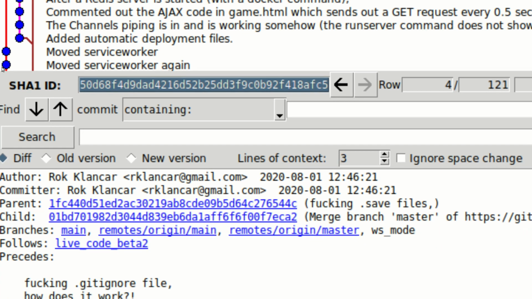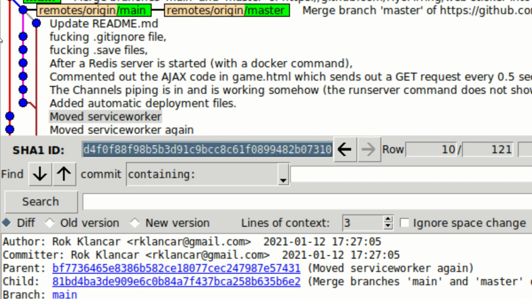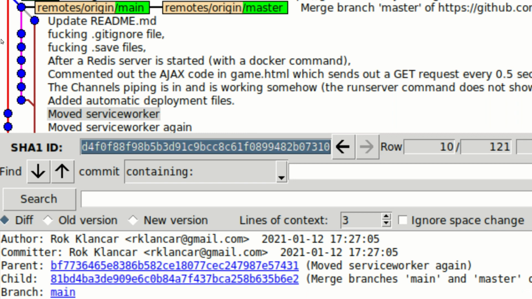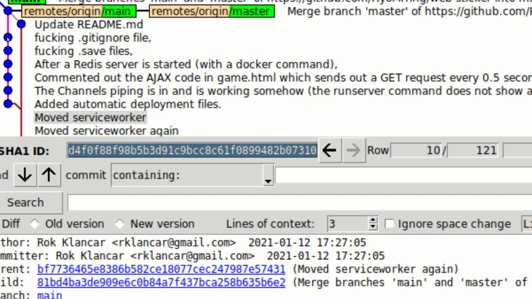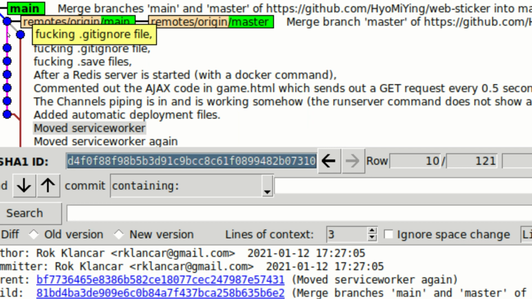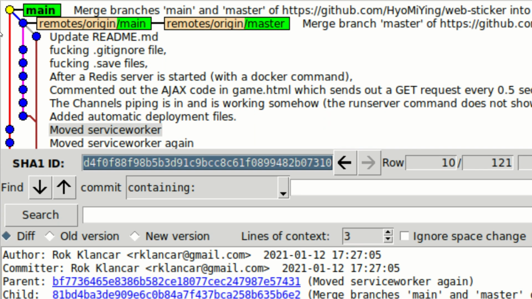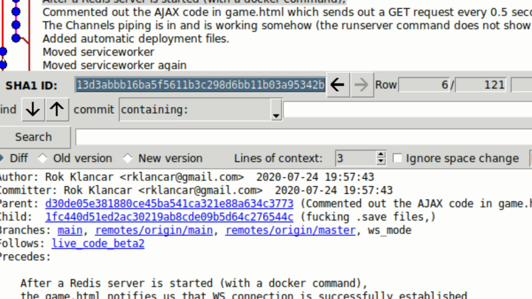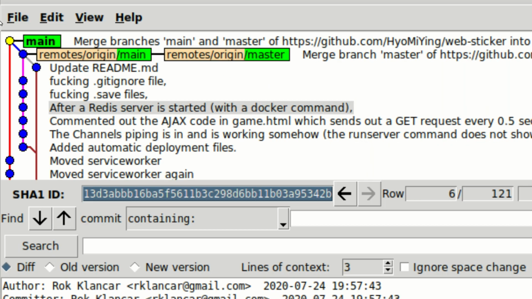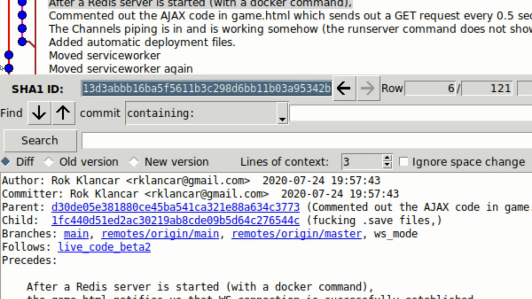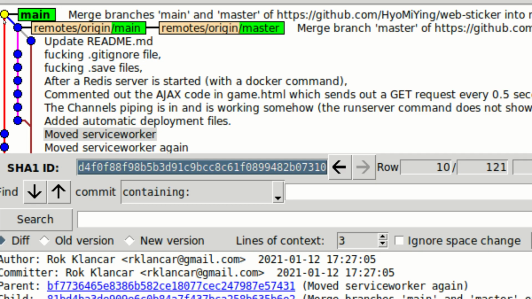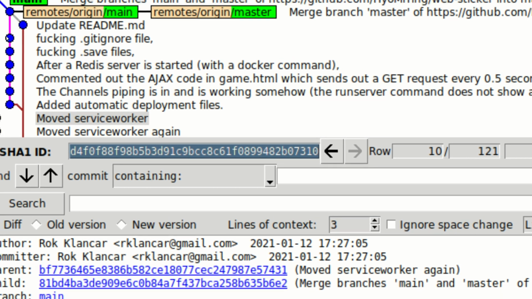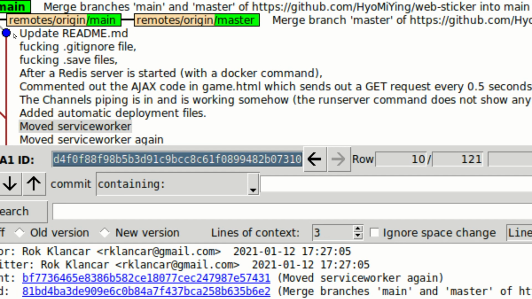Moved service worker, we want to be here, right? And we want all of this to be moved somewhere else. We don't want this in our main. This is more of an experimental branch. Yeah, these commit descriptions suck. So if we want to go over here and move this, come on, what is this? Update readme md.